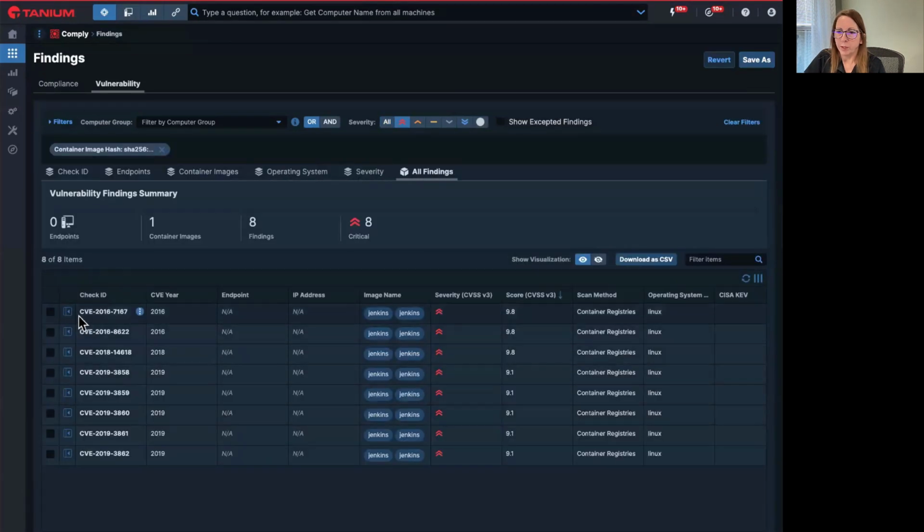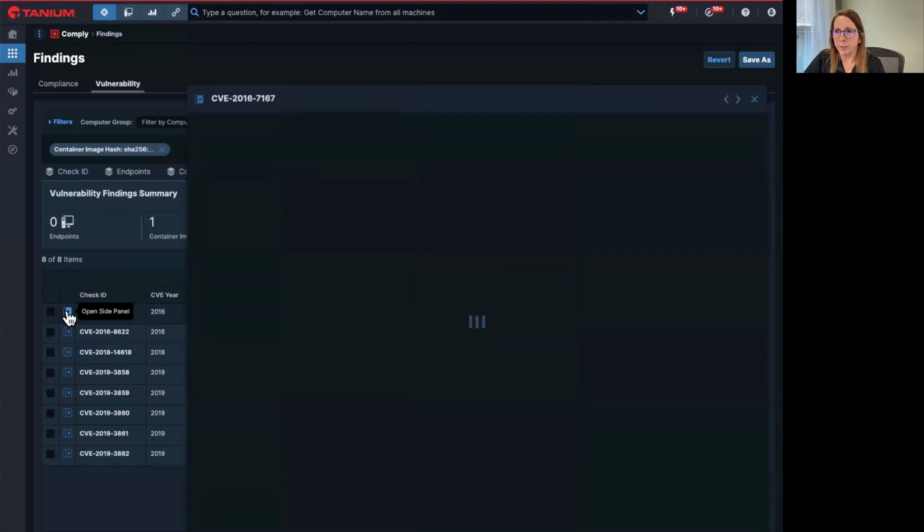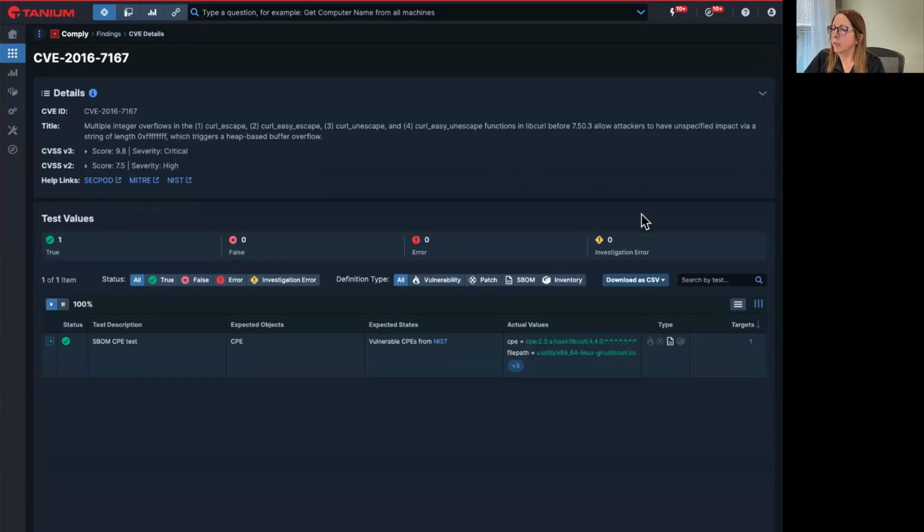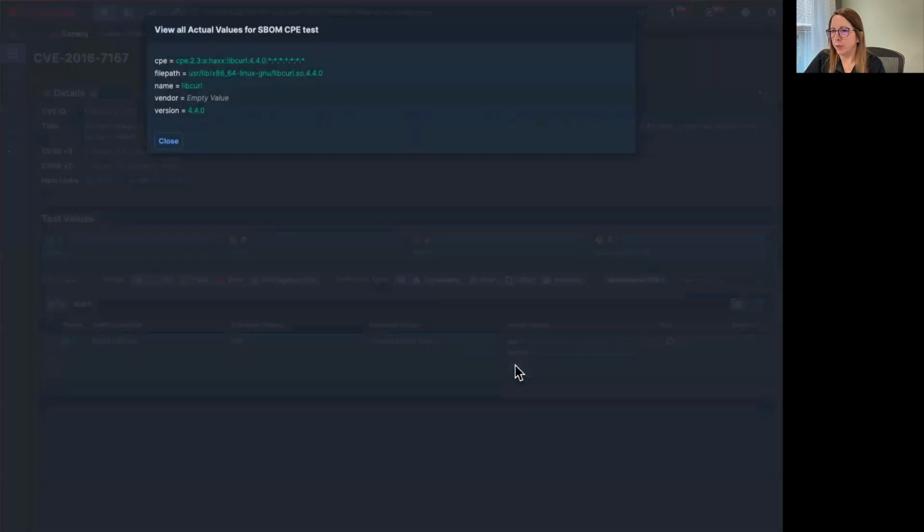And then once you see that information, we have slide outs for each one of the CVEs to get additional information. Once you get the additional information, you can also investigate. And this allows you to see the full file path and CPE that were used to find the vulnerability in the first place. I'm just thinking of how many layers down we are in the system here, right?